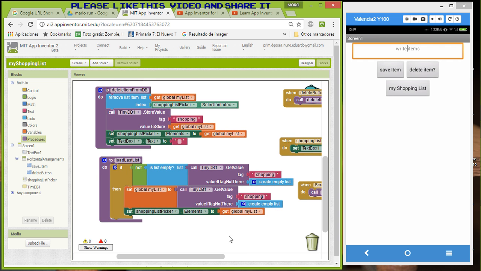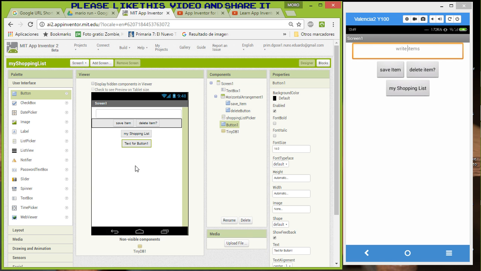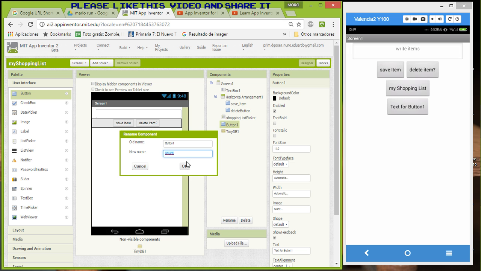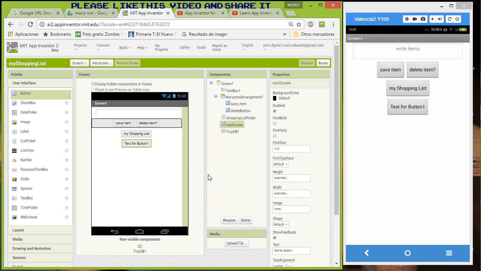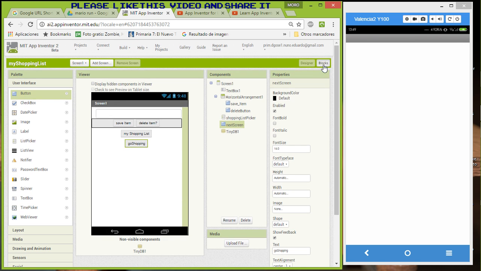So we're ready to go to screen number 2, and we can add another button just to go over there when we finish the app. Okay, so in this case I just will go to screen 2, next screen button, and we're going to call this go shopping. So we go shopping, and it will open the screen number 2.